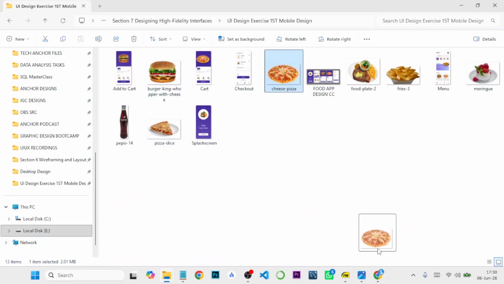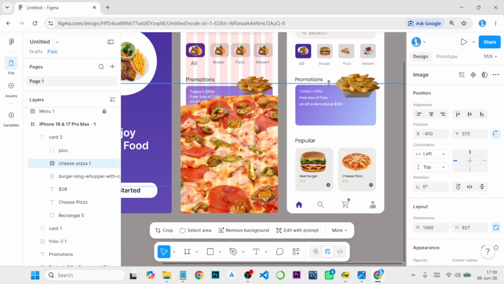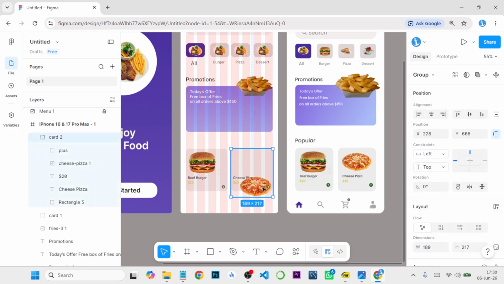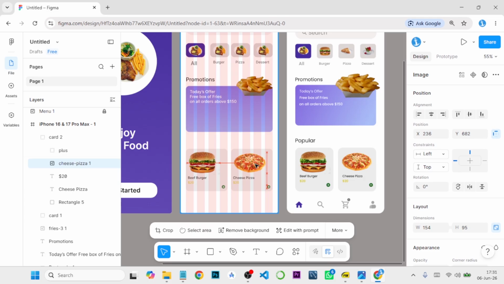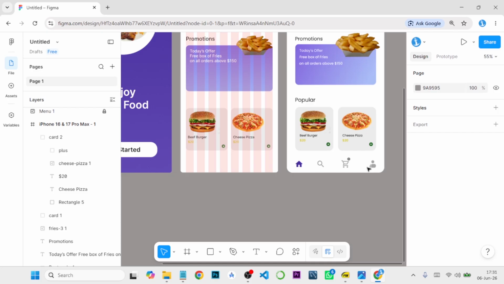And this is a pizza. Let me just change it. I'll delete this one and I'll put the pizza. All right. Now the last one, the icons here.